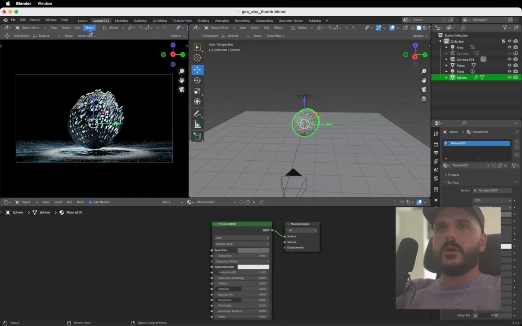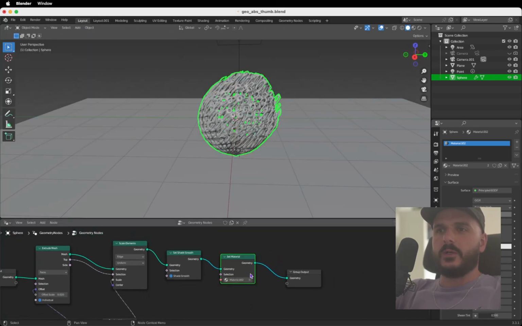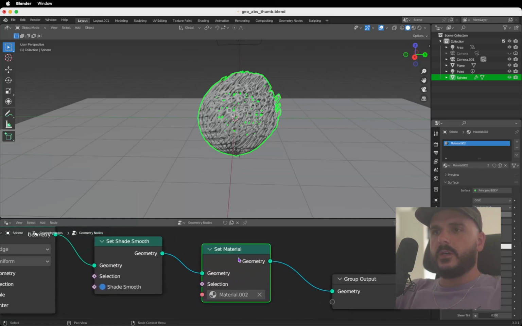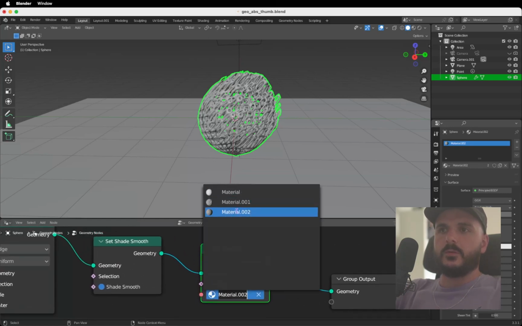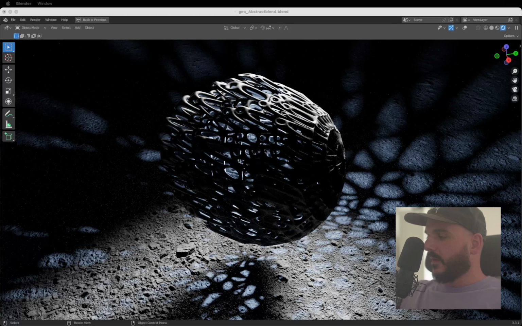And don't forget to head over to your geometry nodes. We got the set material node. Here you can choose the material you want for your geometry nodes. So I just wanted to show you how cool geometry nodes are and what kind of nice results you get with a pretty basic geometry node setup. You can use the geometry node setup for every object you got. Play around with the values, you get a lot of different results.